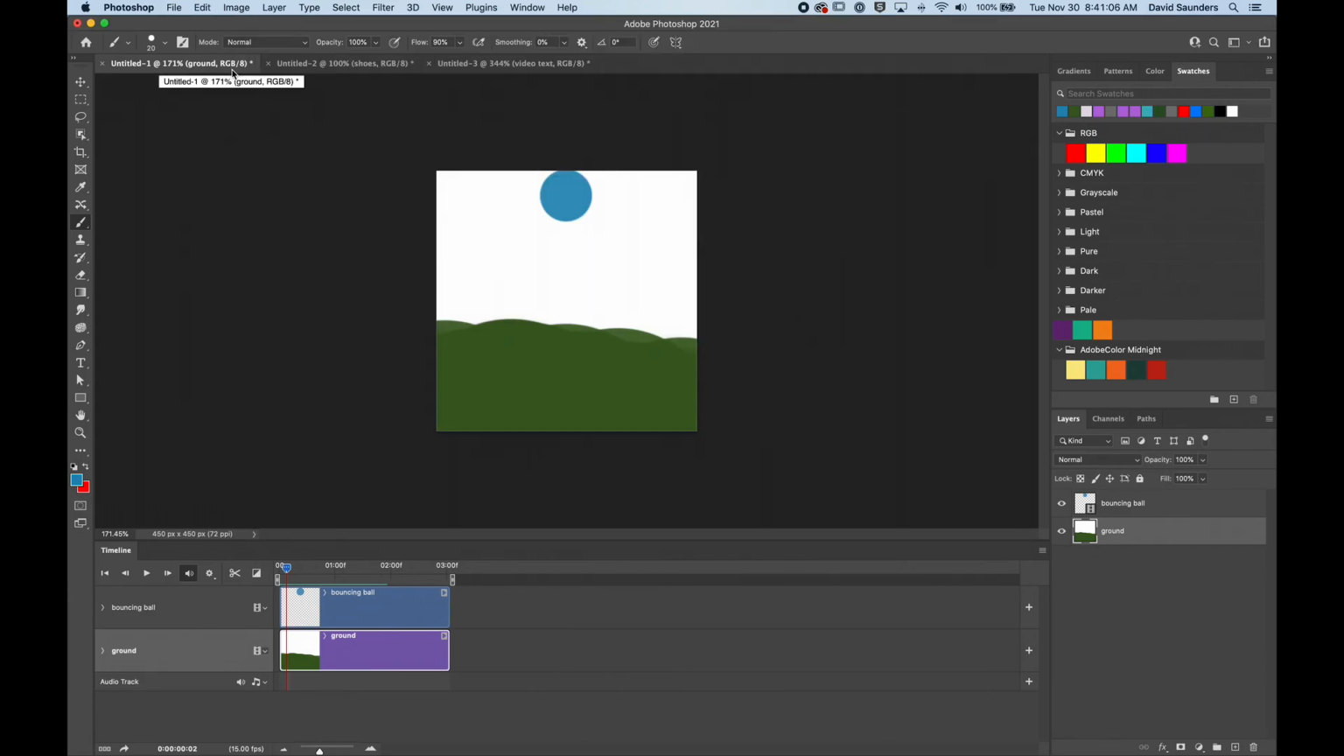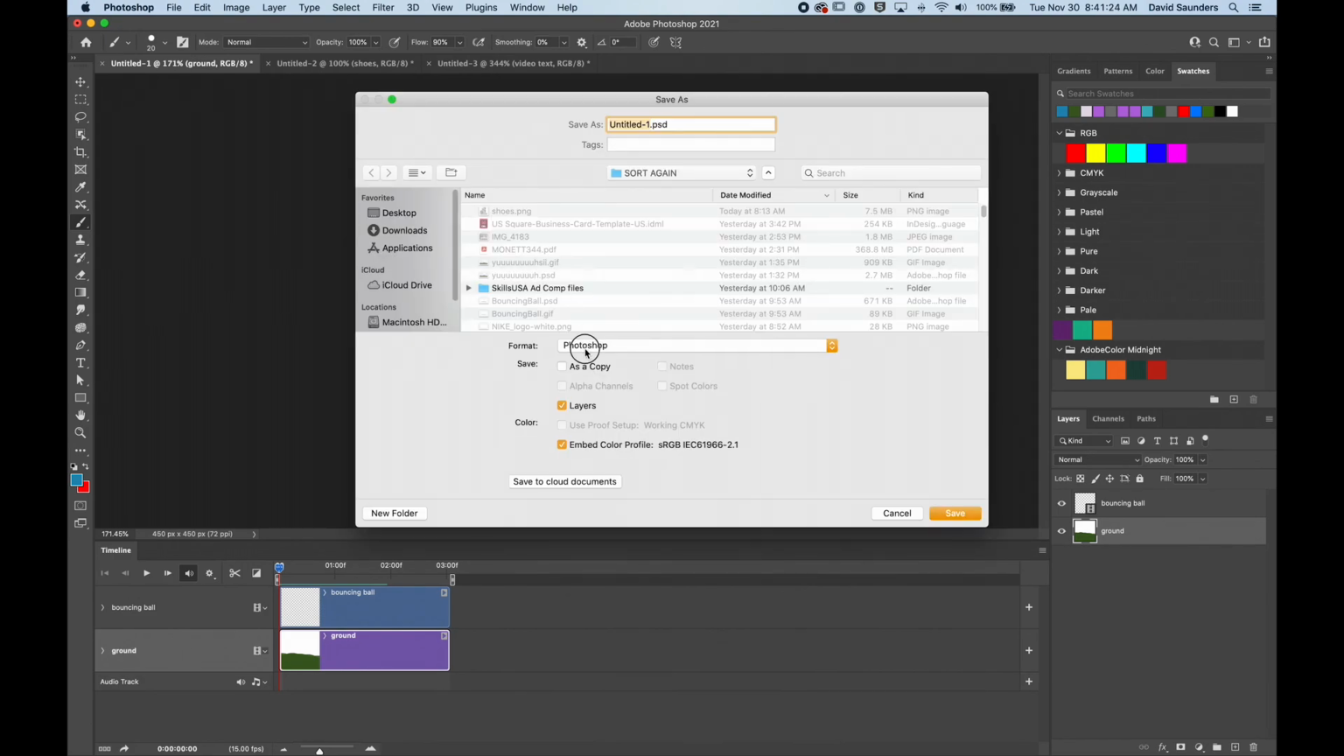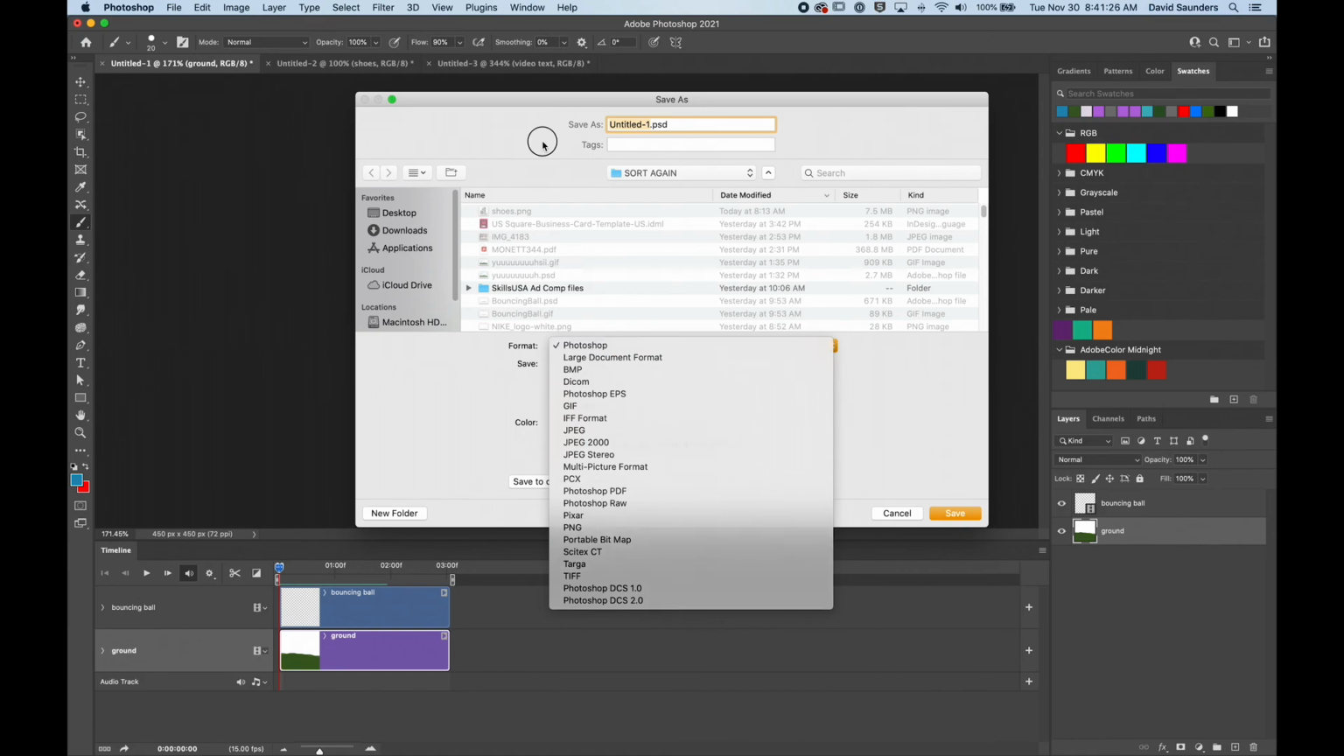And one thing that I didn't do is I didn't save these as Photoshop files. So always make sure that you save these as Photoshop files, because it'll retain your layers here. Otherwise it'll just be individual frames and it'll mess you up. So Command Shift S, save as Photoshop, and there you go.